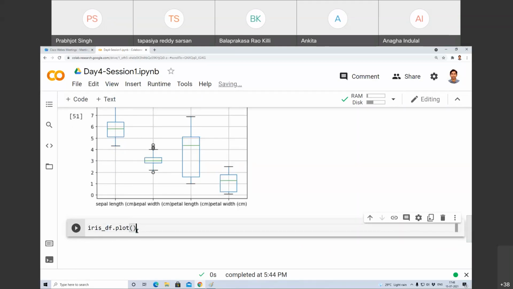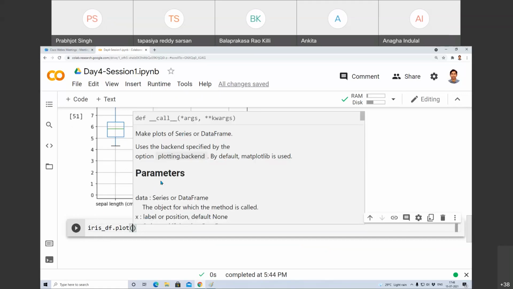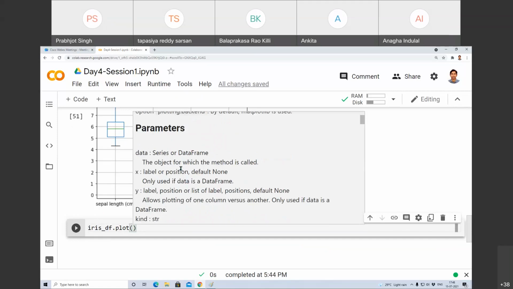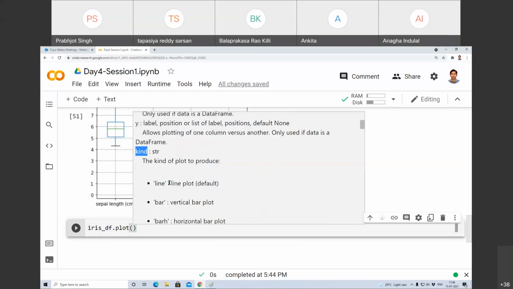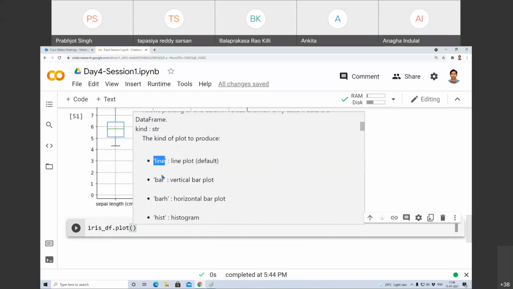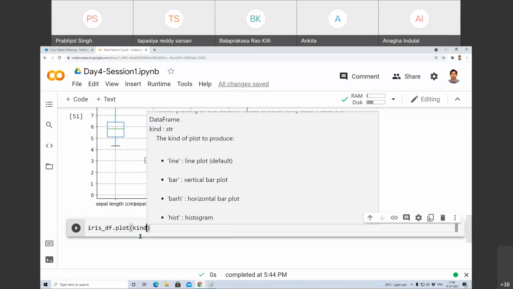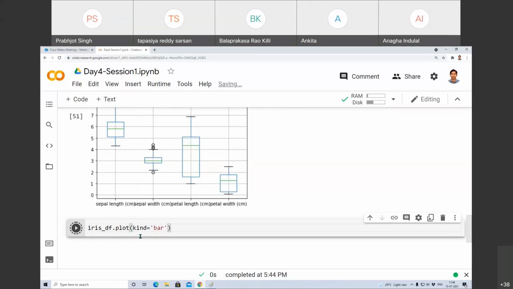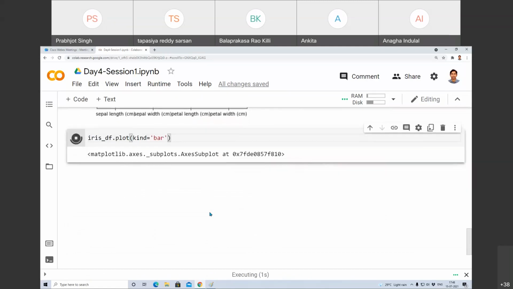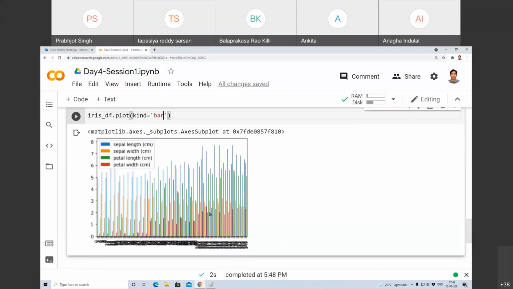You see, these are the parameters for this one. Now there is an option called kind. What is this kind? The type of plot you want to produce. You want a line plot, you can produce a line plot. If you want a bar plot, just now we produced a bar chart, right? Let me give kind equals to "bar", in quotes. This will produce a bar chart.